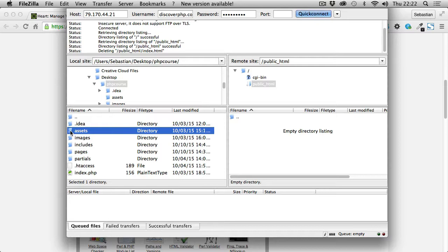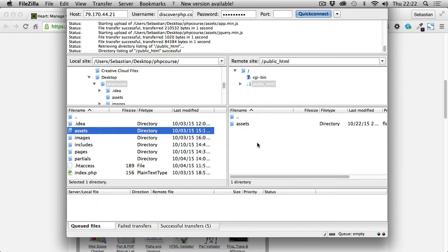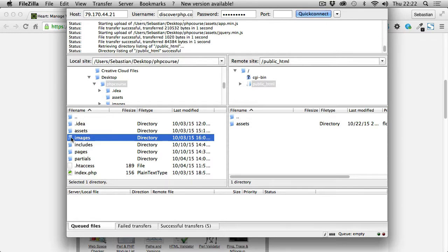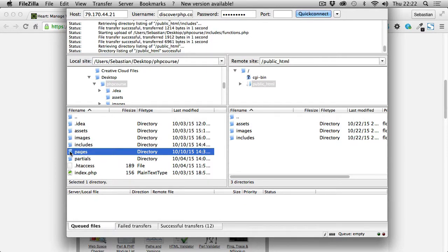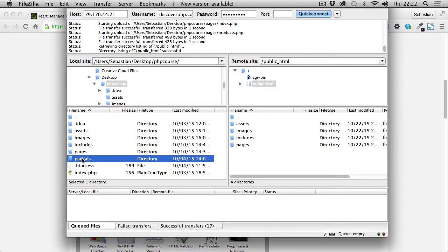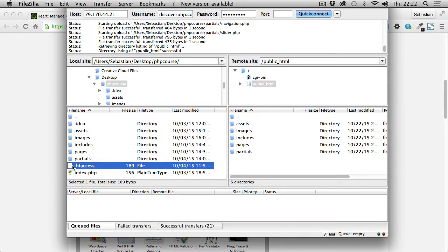We need to transfer assets. So basically drag and drop across to this public_html directory. Then images, same thing, so drag and drop. Same for the includes directory, pages, then we have partials, and whatever other files you're actually going to have with your project. Obviously, we only had all these files.